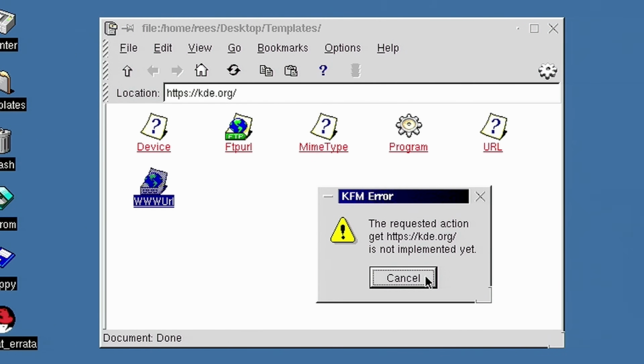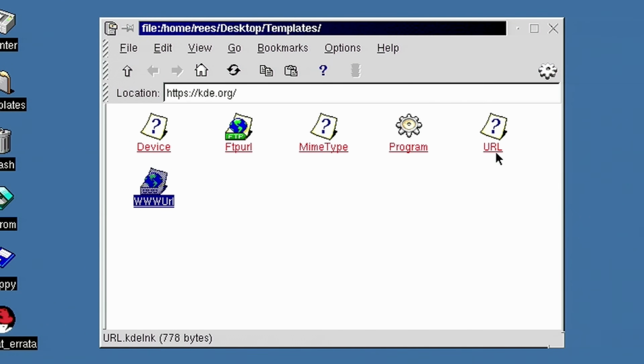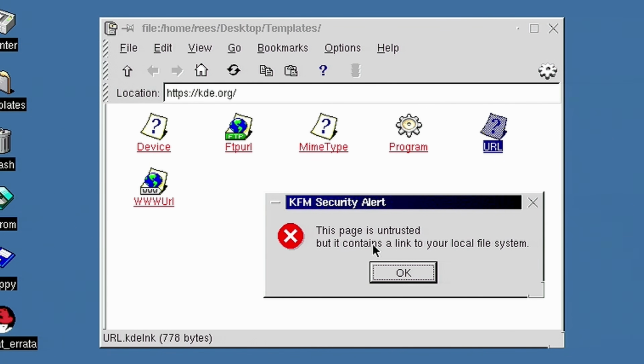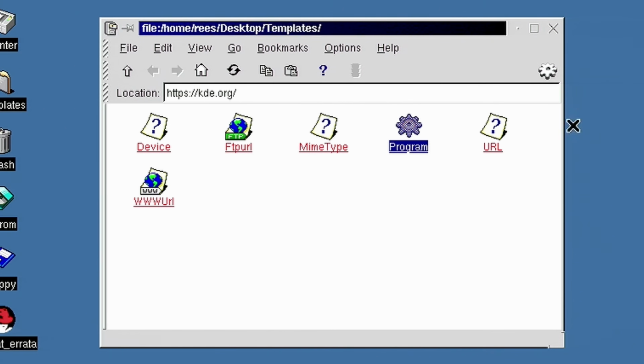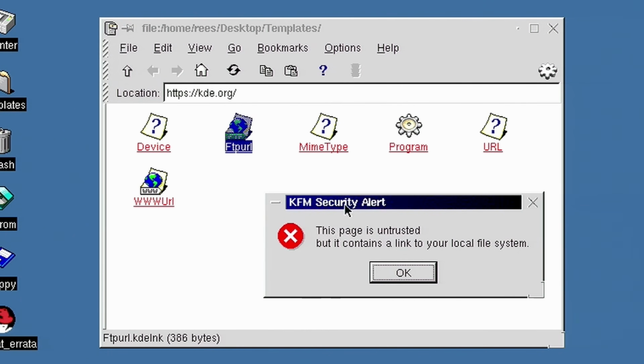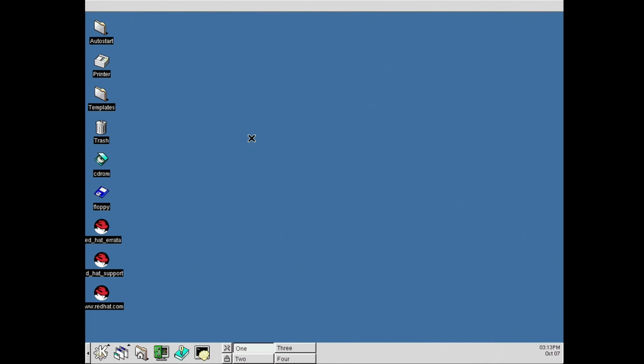www.url. The requested action, get https://kde.org, is not implemented yet. Okay. This page is untrusted, but it contains a link to your local file system. What even is this? I have no idea what's going on here. We'll ignore that for now.